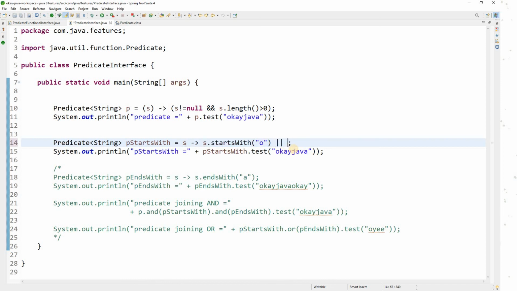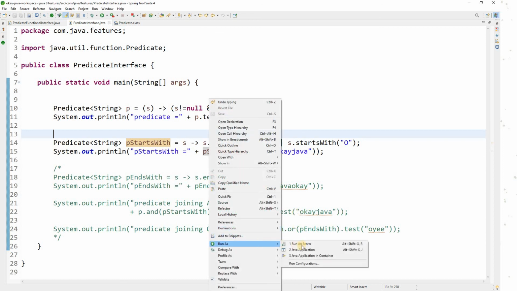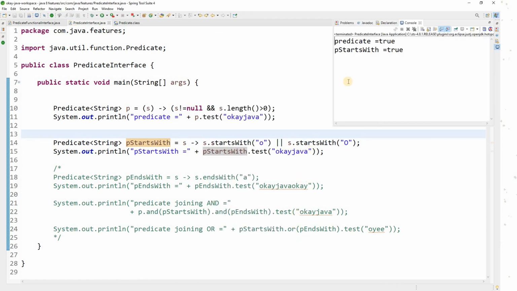O, or operator, or capital O, correct? So this is my implementation, right? Now what I'm doing here is I need to check whether this particular string starts with O or not. I hope you guys can guess the result. The output starts with small o, right? So the condition is true. You see the result is true here, right?